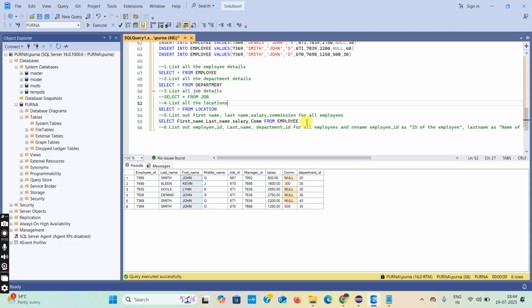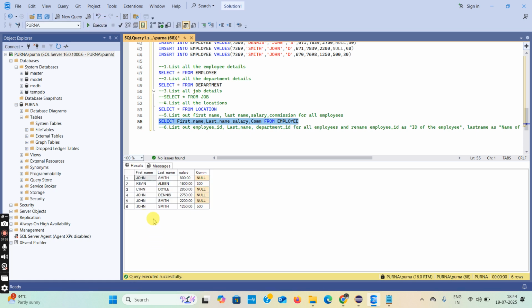See this. I can run this. The four values, first name, last name, salary, commission, will they be displayed or not? Now execute it. See here, from the employee table, first name, last name, salary and the commission will be displayed.